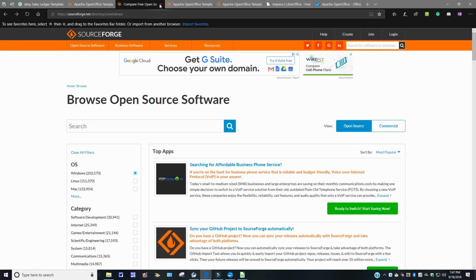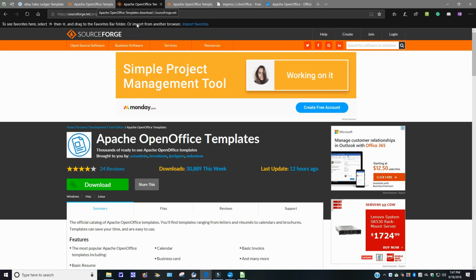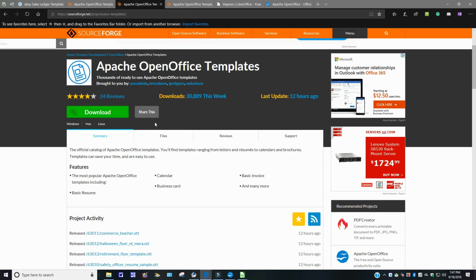But check it out. This is SourceForge.net. And if you want to see the other templates, here it says over here, Apache Office templates. I want to go over that really quick with you.